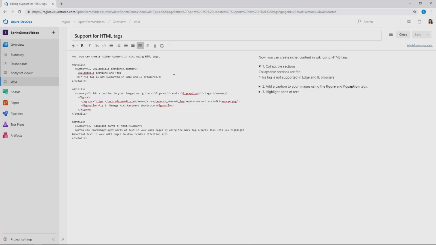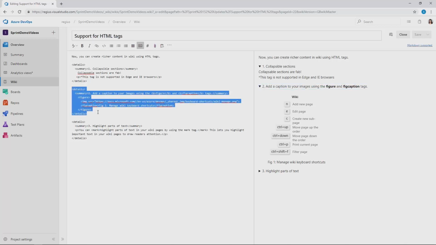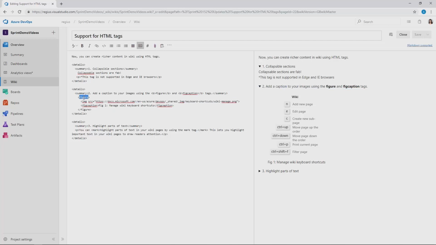We've also added support to add a caption to your images using the figure and figcaption tags as well. You can see how I've done that here. You've got the figure tag, which in this case is just an image, and then I've also added the figcaption, where you can just add what it is. And you can have the figcaption both at the bottom or the top of the image or the figure.